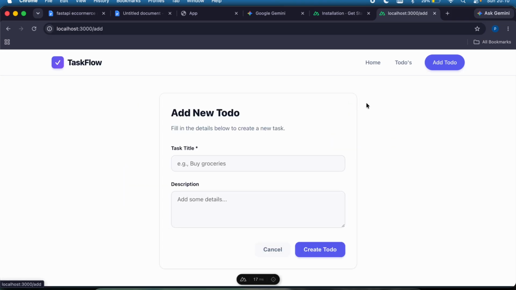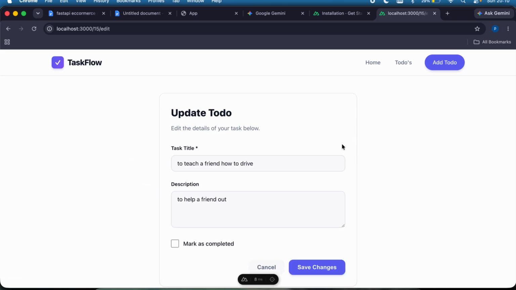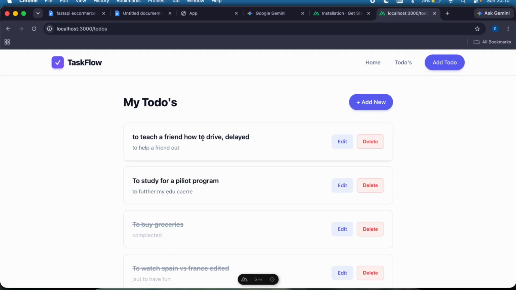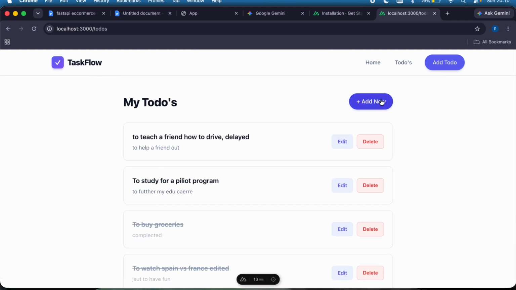Let's just add a new one and say, to teach a friend how to drive. This is going to be done probably tomorrow, and for the description, let me say to help a friend out. Create, and that's been created. I can edit and say delayed, as you can see right here. So everything is working correctly. We can go to our home, you can view my to-dos, you can add one, you can edit, you can delete, etc.